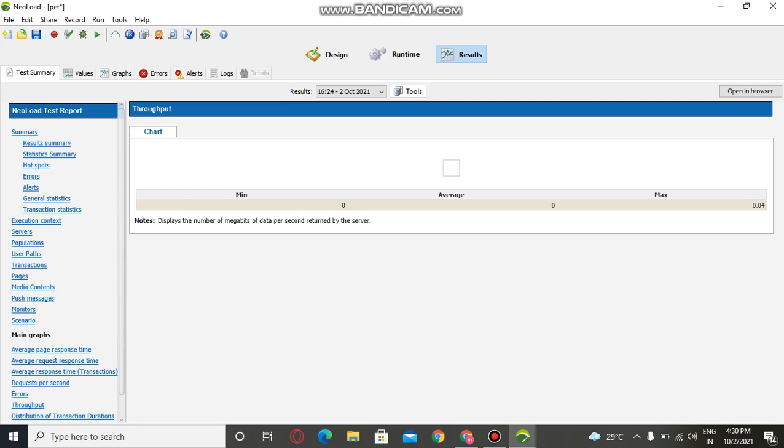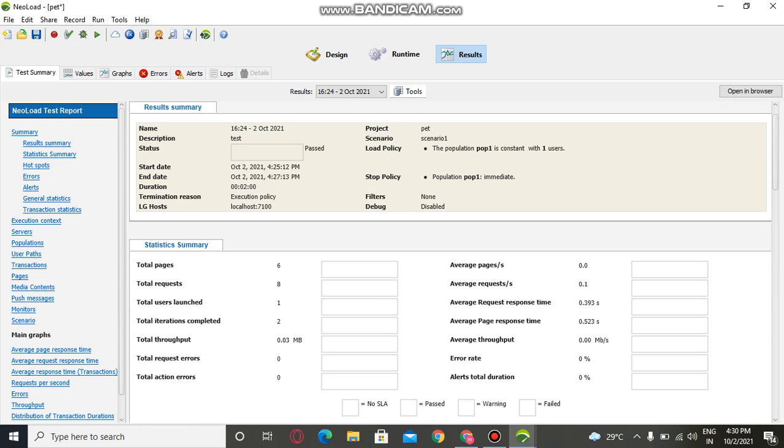So this is the basic report that you have seen in NeoLoad. In this report, you can identify most of the details: what is the duration, how many users, what are the errors, what are the page response times, what is the average page response time, and what is the 90th and 99th percentile. This is what the report generally consists of in NeoLoad.